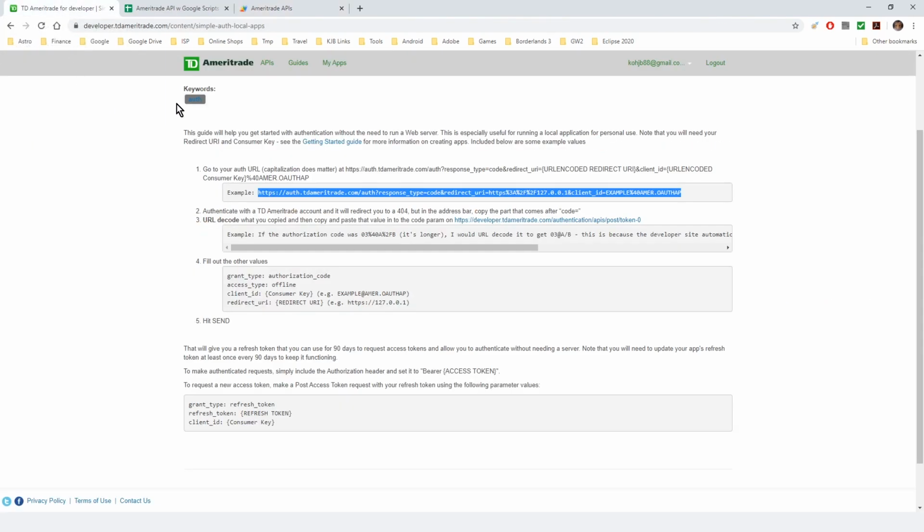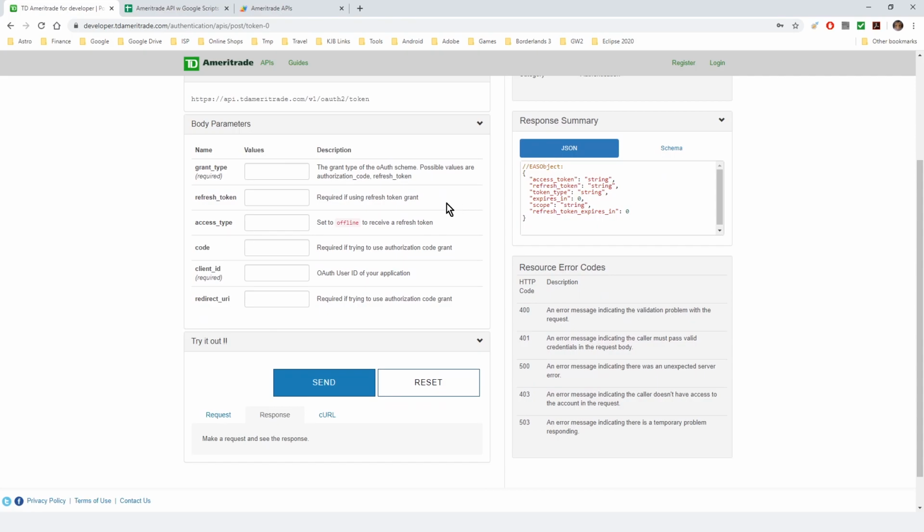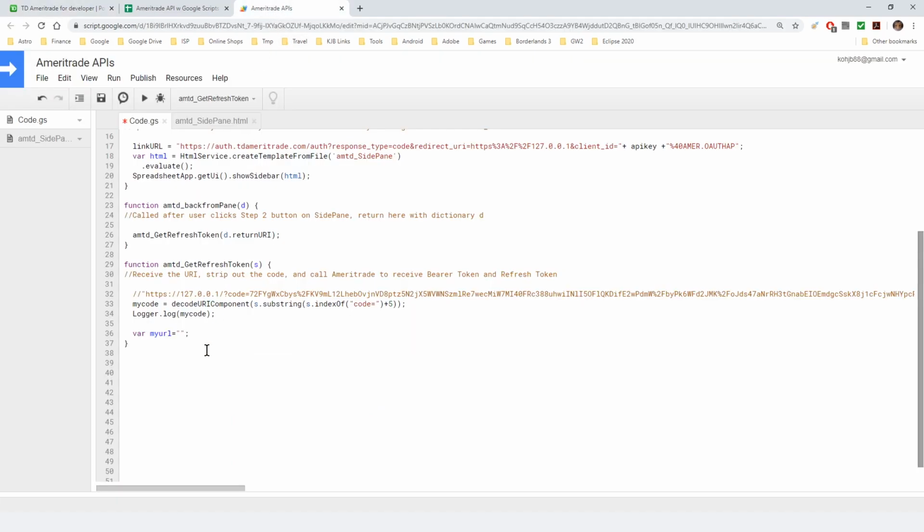You can find this out from the API. And these are the parameters that are needed to be sent. And here's the URL that needs to be called. So the first thing to do is copy that. That's the URL to be called. And the parameters that we need can be passed along in some variables.